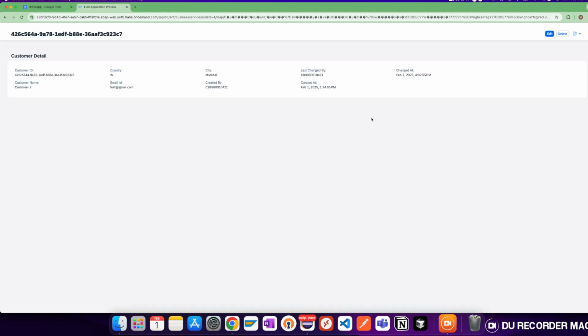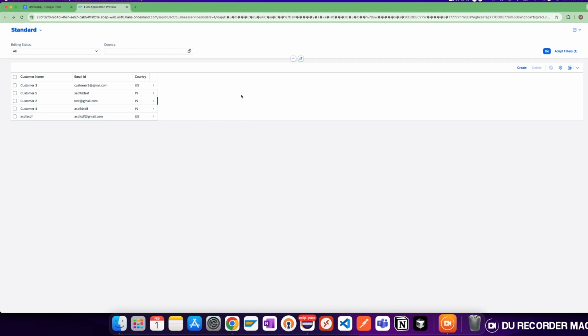Still, all the CRUD operations are working, and we have done some of the improvements, right? So yeah, I think we can keep the customer app as it is, and try to create the order related business objects, right? Order header and order items we need to create from the order application directly.